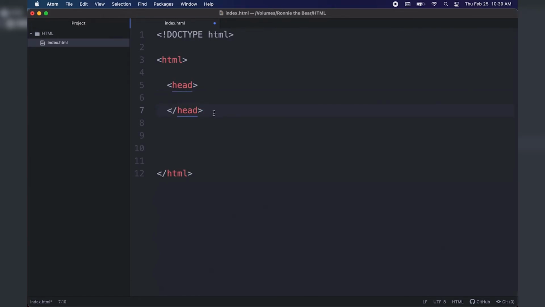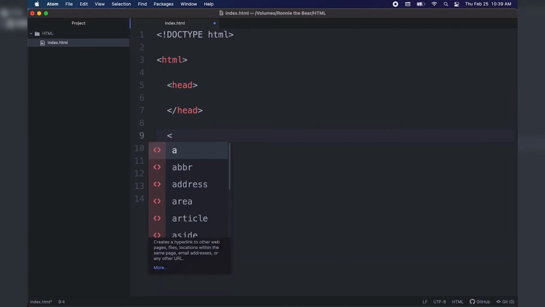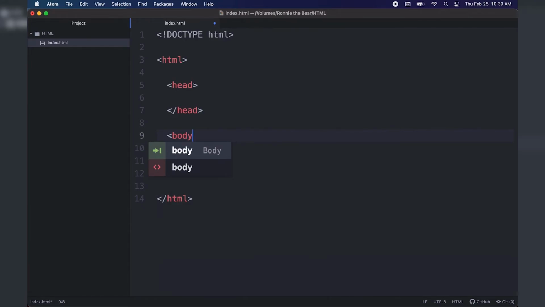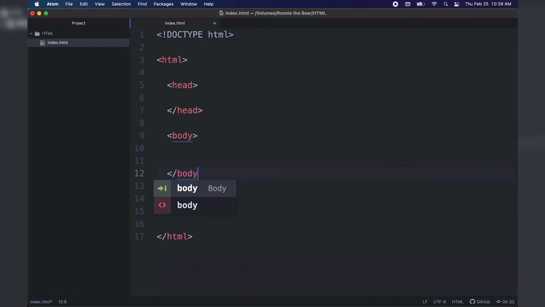What comes after the head is typically pretty easy to remember because all you have to do is think of a human. After the head comes the body. So I'm going to add another space, I'm going to tab over, and it's the same thing. We're going to go <body> for the opening tag, add some spaces, tab over, </body> to close out that body.